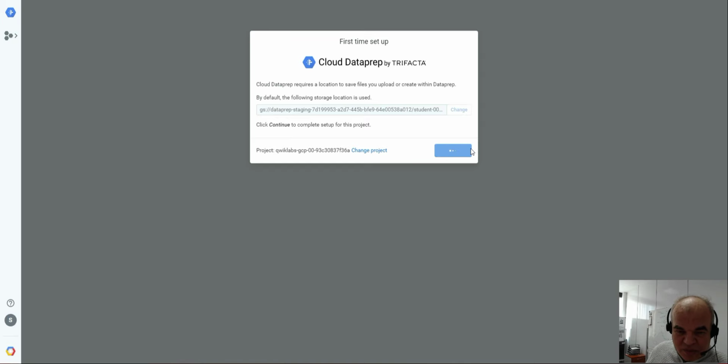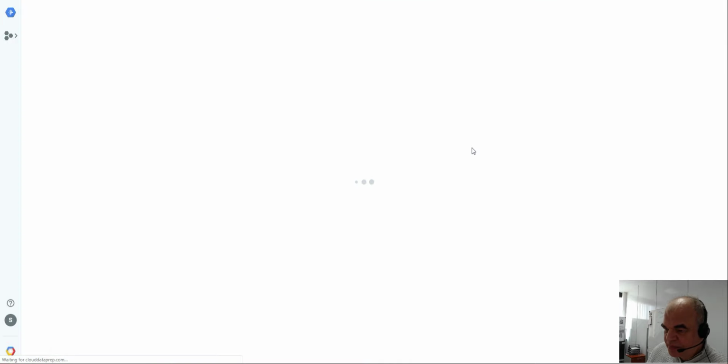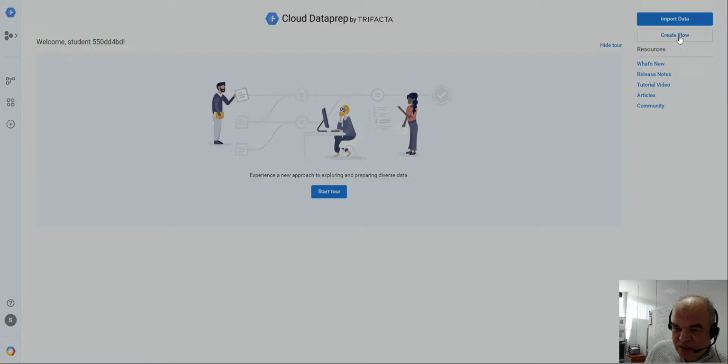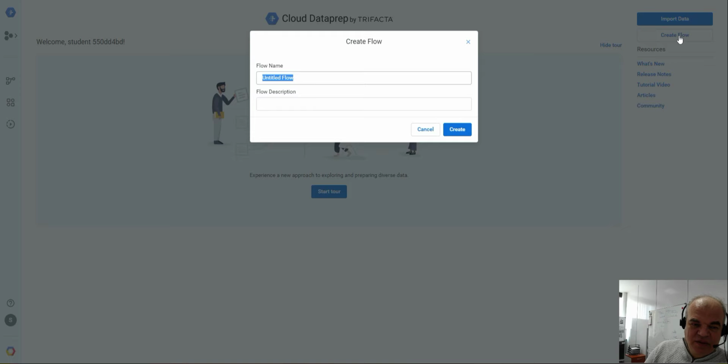We'll keep default storage location for our data. When we will export data from data preparation, we will use that default storage location. Great. So now we are in data preparation tool by Trifacta, and we can create new flow that will fetch data from our BigQuery dataset, and we will make overview and analysis of data using Dataprep tool.